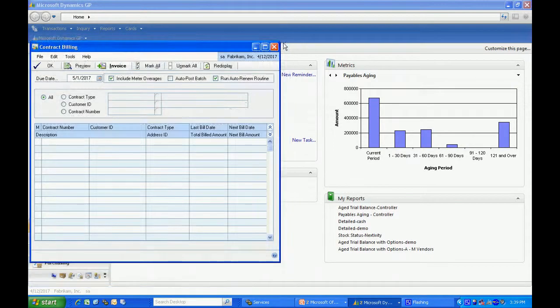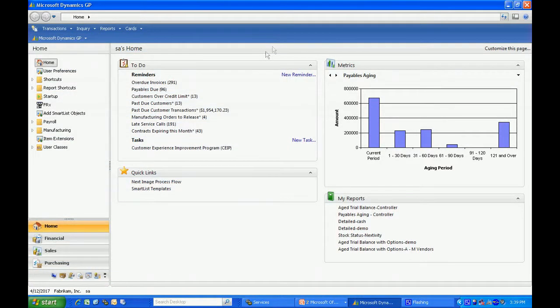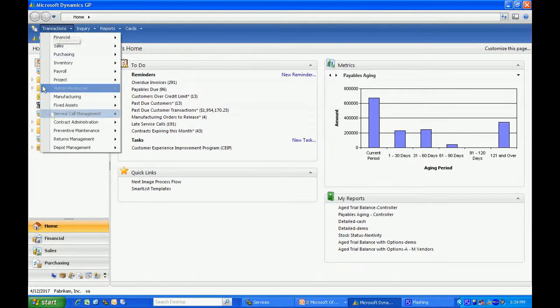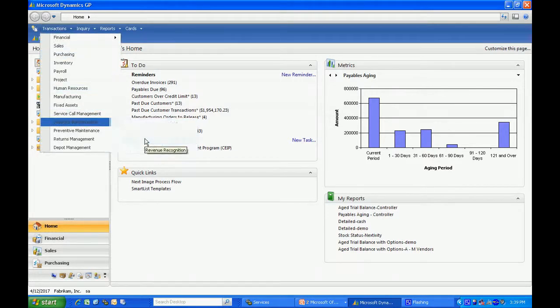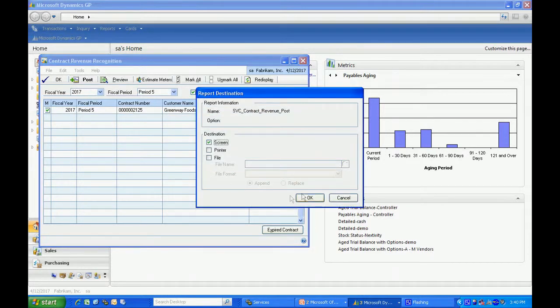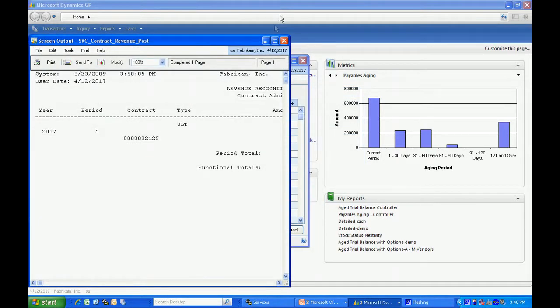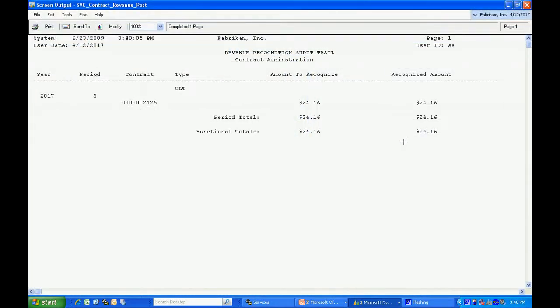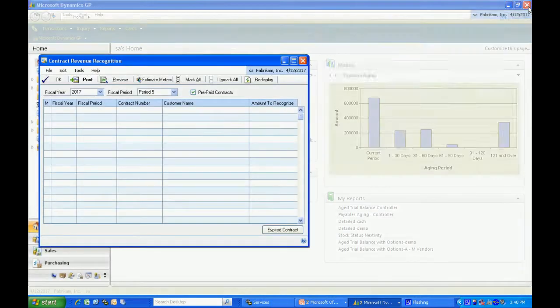No errors. Also, let's take a look at the revenue recognition. If I go to Transactions, Contract, and Revenue Recognition, let's take a look at the 5th period here. Here's one period of revenue it's going to recognize. I'm going to select that and then post that. And what it will do is create a GL transaction that's going to credit revenue and debit deferred revenue. All these accounts are set up in the contract.